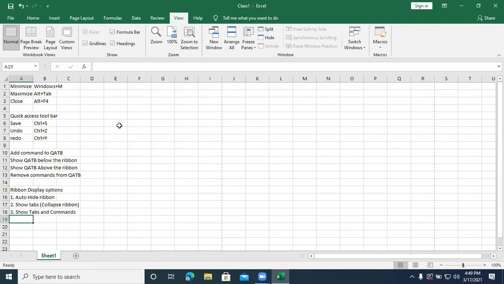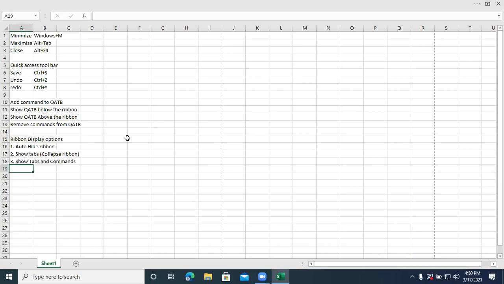So, auto hide ribbon. Whenever I'm working, only 75% of my screen is covered with my working area. 25% of the screen is covered with this ribbon only. So I want to view the complete area with only the worksheet, not with this ribbon. That is called auto hide ribbon. Whenever I'm working on the sheet, the ribbon should be hidden. Whenever I want to use a command, the ribbon should appear. That is called auto hide ribbon. So this is how the auto hide ribbon will work.